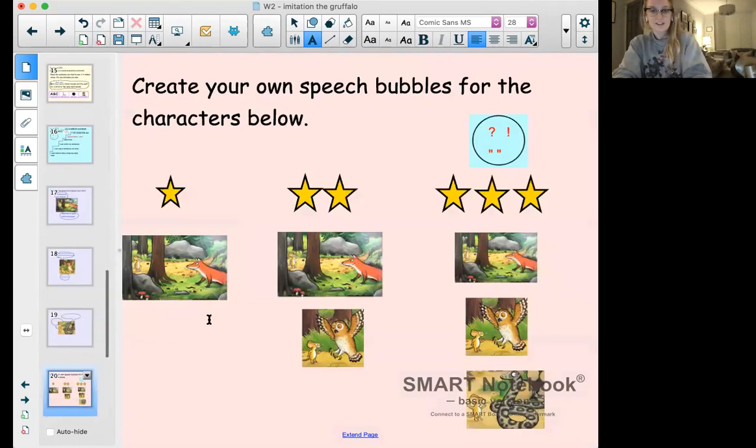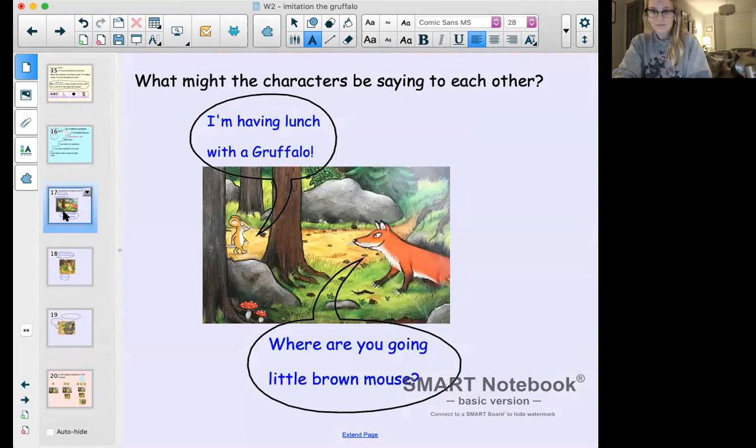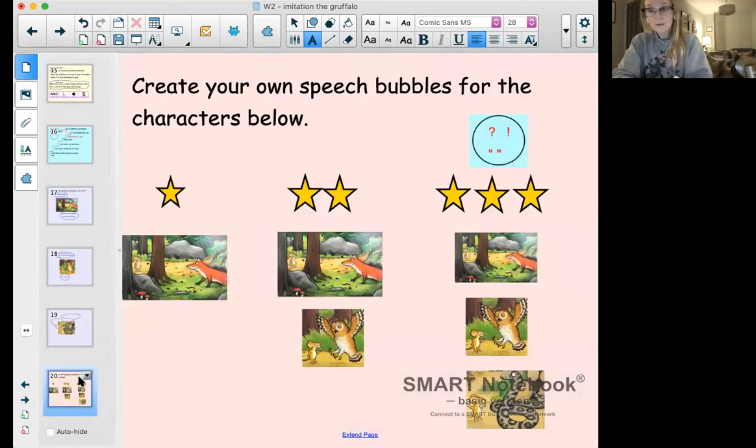So having a look at our challenge today, on a piece of paper, you don't have to have lines on it. I would like you to choose if you want to try the 1-star, the 2-star, or the 3-star challenge. So if you're doing the 1-star, you just have to do one picture. So you're going to draw a picture of your mouse, draw a picture of your fox, and draw your speech bubbles with what the characters are saying inside, just like we did above. You're going to be drawing that. It doesn't have to be a perfect drawing. You don't have to color it in. It doesn't have to look exactly like the picture, but just as long as we know which character is which.